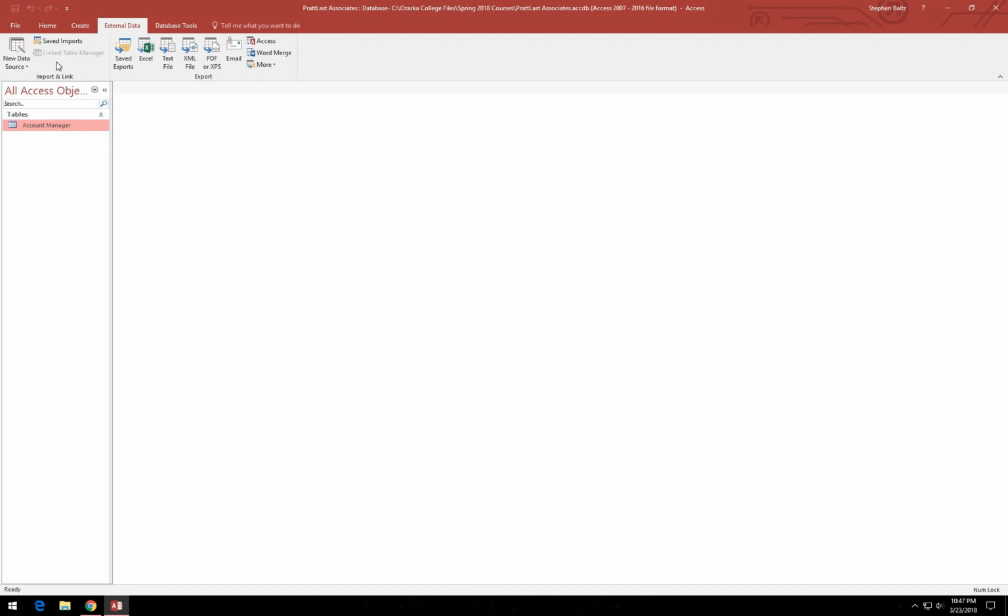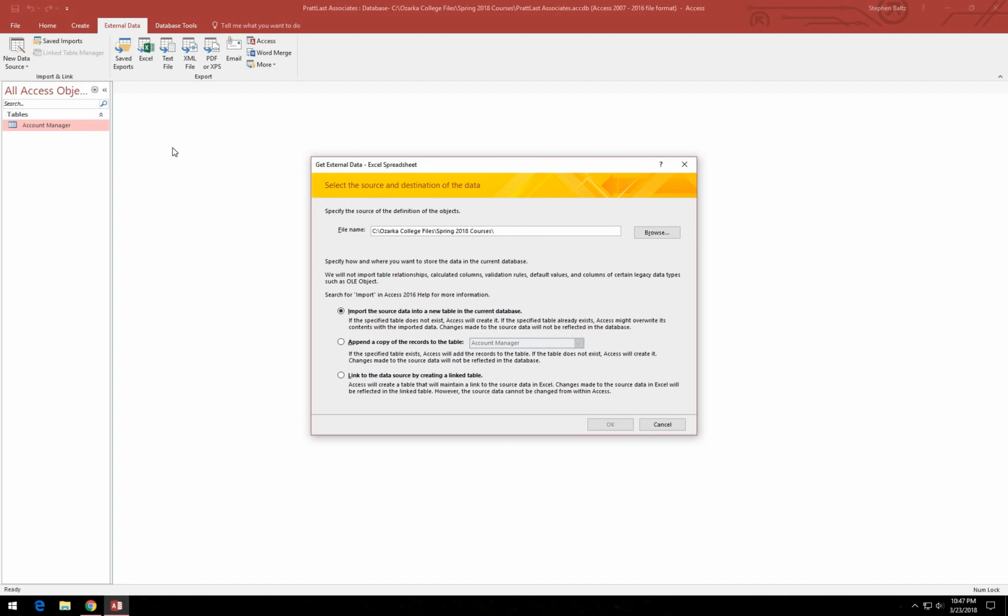On my computer, and maybe on some of your computers as well, what you'll have to do is use the New Data Source in the Import and Link group. Okay, and that's what I'm going to have to do. So since Excel doesn't automatically show up in the Import and Link, I'm going to go ahead and click on New Data Source, and then point to From File, and then click on Excel. Alright, and that opens up the Get External Data Excel Spreadsheet dialog box.